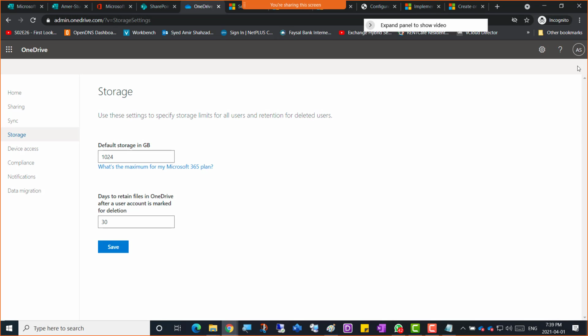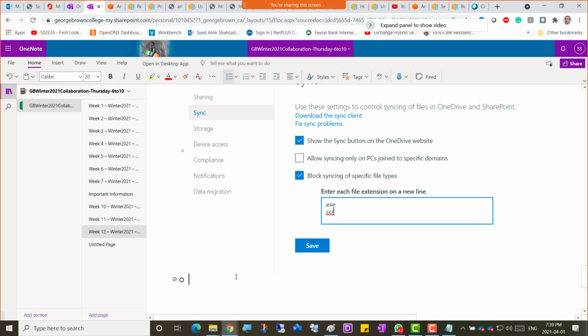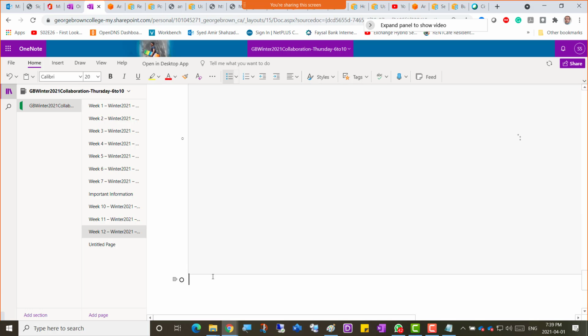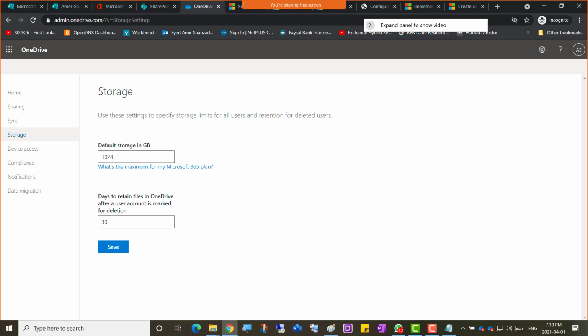So your abbreviation should be showing there. So, OneDrive storage settings. Screenshot 6, OneDrive storage settings, screenshot 6.